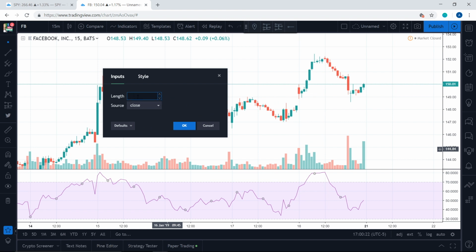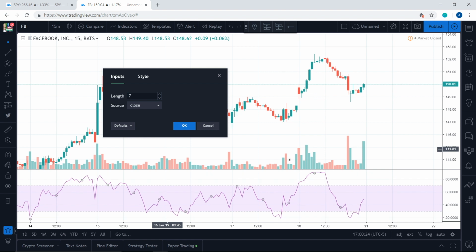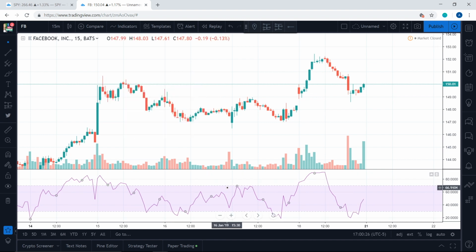So this is set up on a 14-day. You can move that to a 7-day. It'll adjust automatically. Okay, so you have a lot of freedom here, lots of ways to customize it.